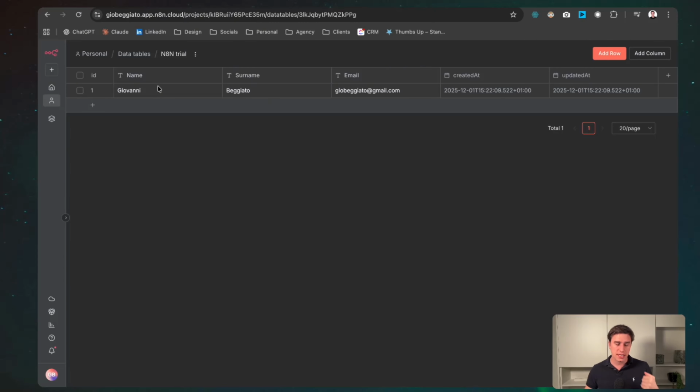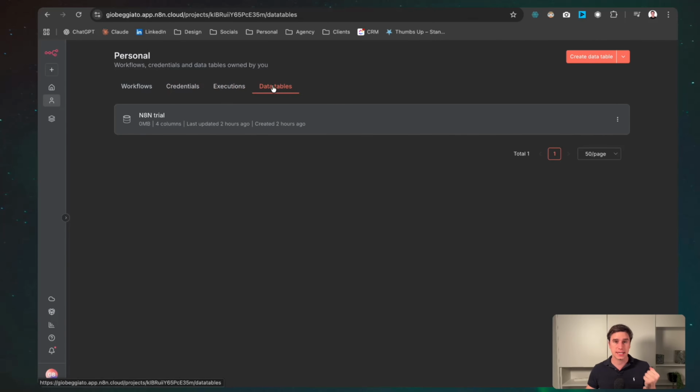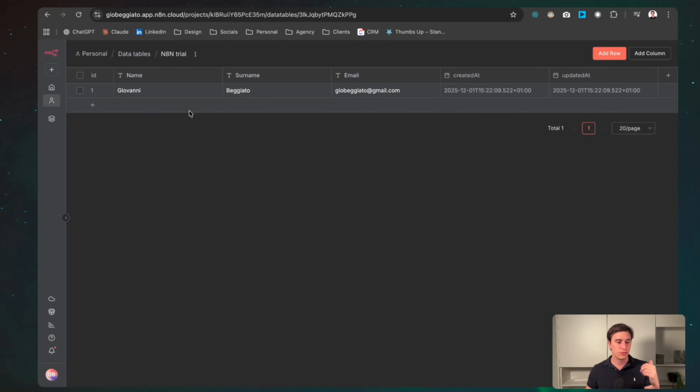And this means that whenever we want to access this data, we can simply go to the data tables in n8n, which is the fourth tab after the workflow as of the recording of the video. And if we access it, then we have everything already inside n8n.